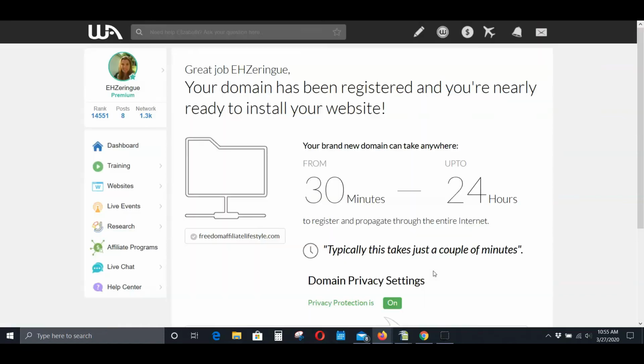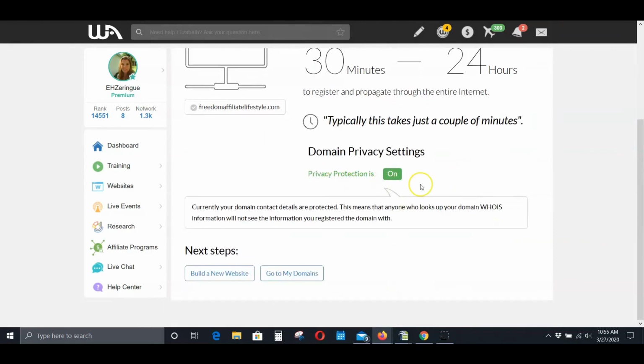Super easy. Now all I have to do is install the website. So I've already got the domain name. Here it is, freedomaffiliatelifestyle.com. Privacy protection is on. What that means has to do with anybody who looks up the domain on Whois. It says right here, okay, so they're not going to see any of the information. For instance, my name and my contact email and all that, they're not going to see any of that. So the privacy protection is on.